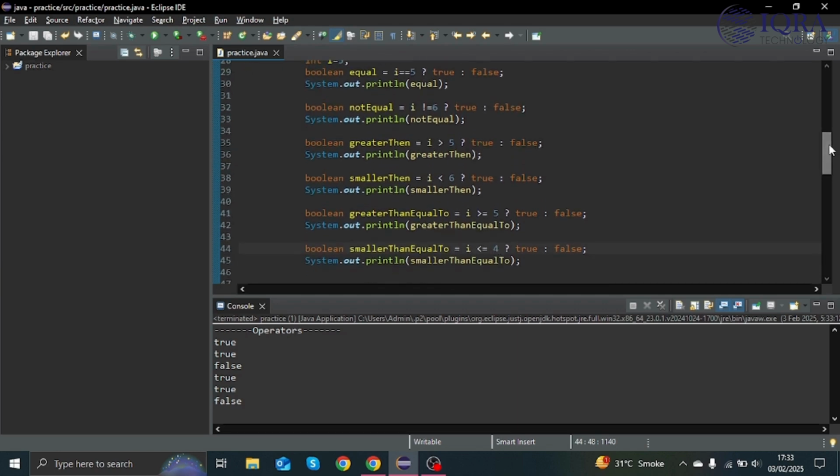Comparison operators are used to compare a value to another value, and this is the ternary operator, as we have seen previously. If the condition is true, then it will give me this value, and if the condition is false, then it will give me this value. Do you understand how it works?